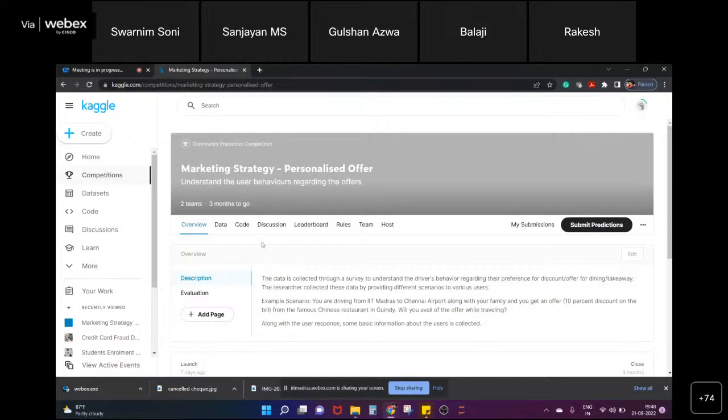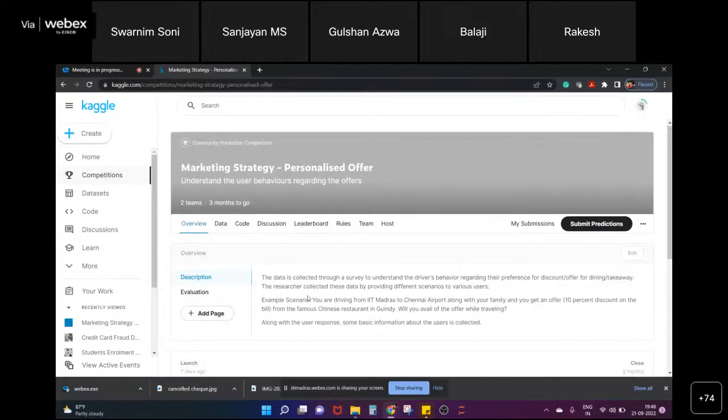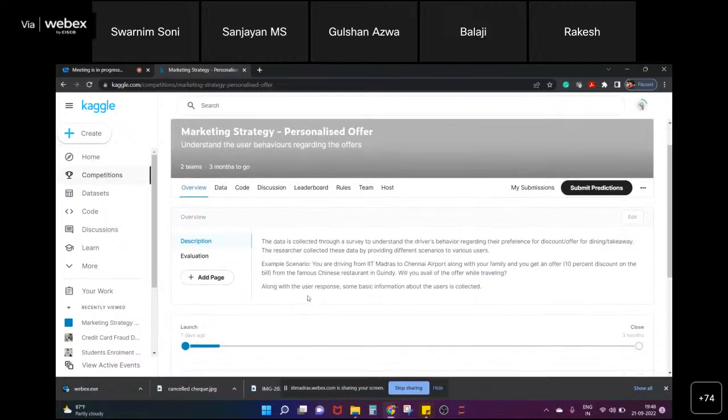Okay, so now we'll come to the competition. This is a scenario. Imagine a scenario where we collected survey data. It's not that actual data collection happened for particular things. It's an imaginary scenario. In this survey, assume that you're a driver, and we want to understand your preference for what kind of offer you accept in dining or takeaway.